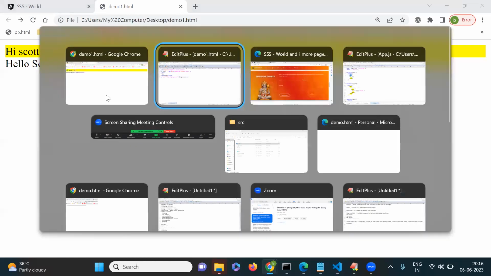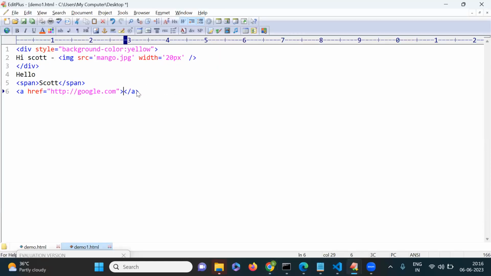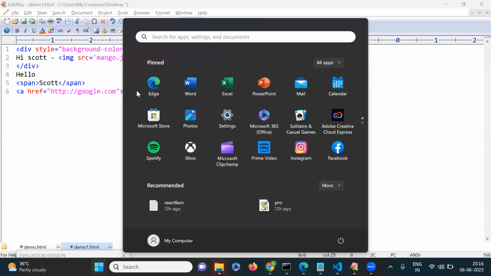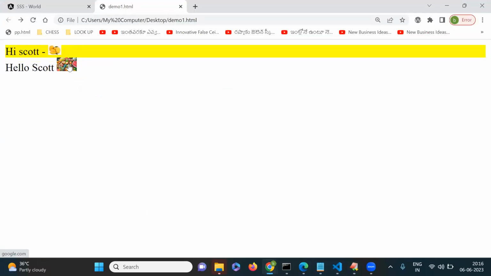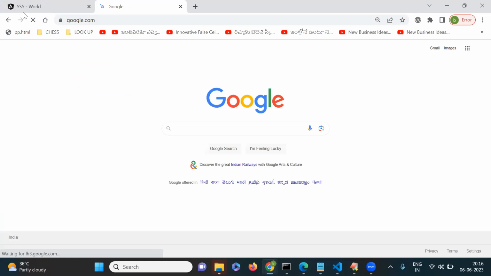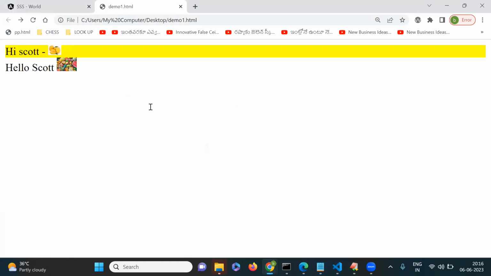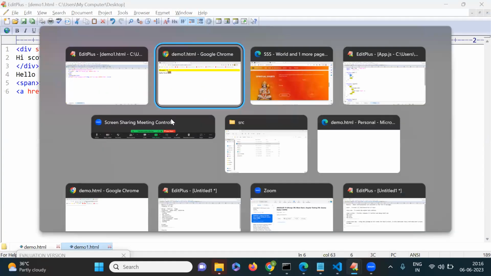So is the anchor tag a container or non-container? Container. Now insert this image. Can I place any image? Yes, we can. Yes, img src is equal to all.jpg and width is equal to this. Save and refresh now. Image. Now if I click on this, it is redirecting. Is it clear? Yes. So this concept is very, very important.